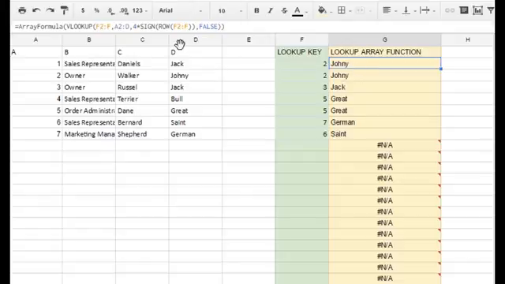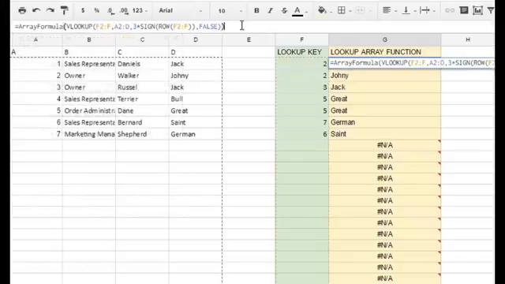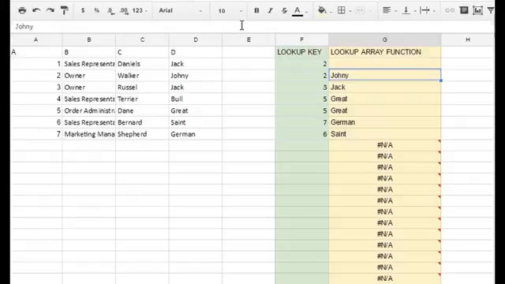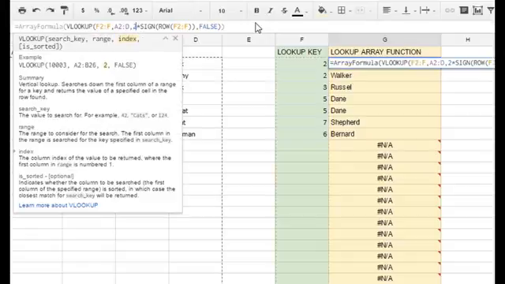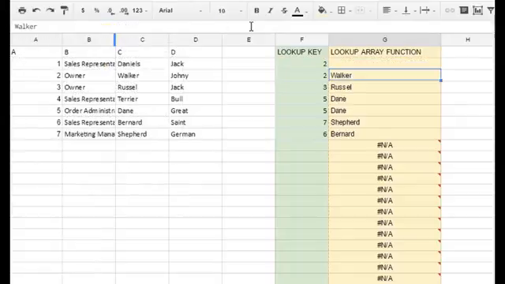You change the column here to, in this present moment, the column is column 4. Here you see Jack and Johnny. If you change it to maybe 3, you see what will be looked up is namely the surname: Walker, Russell, etc. We can change this reference to maybe 1, or excuse me, 2, and then it also changes the value that you will produce.